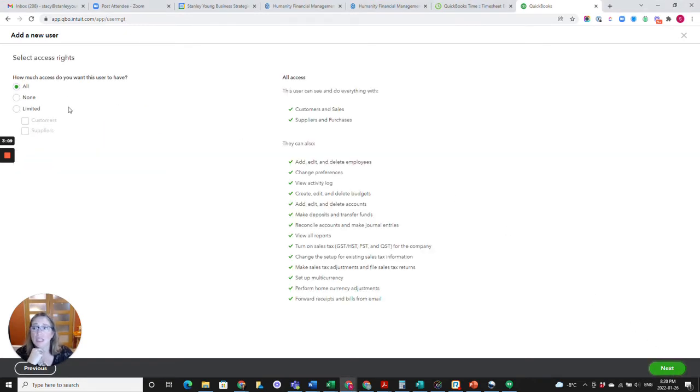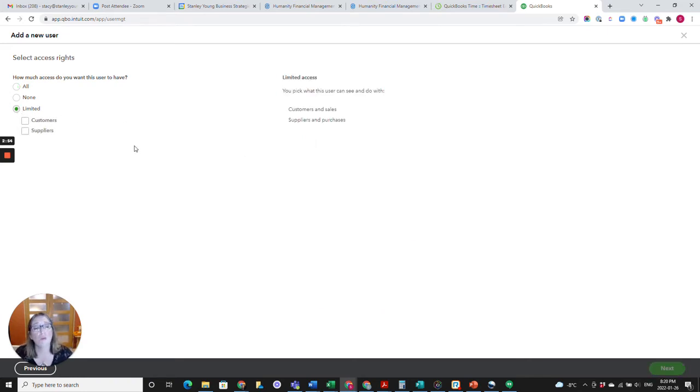Click next. And then we start asking, well, how much access do we want this person to have? We want them to have all access, which means they can see the customers, suppliers, they can add employees, they can view activity logs, etc., etc. Or we say we want them to have limited. Maybe we're just hiring somebody that all we want them to do is enter the expenses, or all we want them to do is to send out invoices to customers. So that's what we're going to do today.